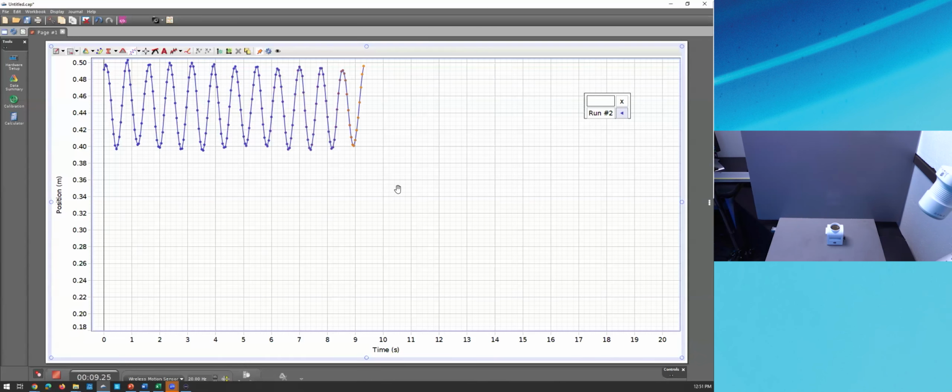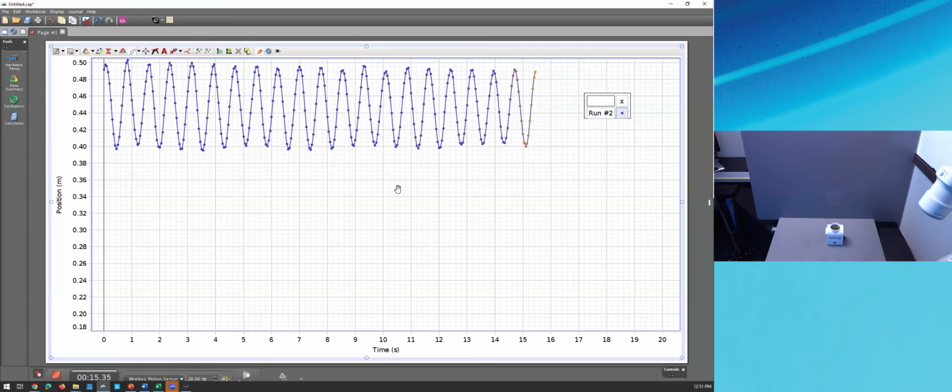You might wonder what happened to the other. If you notice carefully, you'll see this is offset, of course, because there's less mass, so the center point, the equilibrium point, is higher. But now that we have some data for run number 2, I'll press stop. And now let's ask the question, what happened to run number 1? Is it still in my file? Did I need to save it?